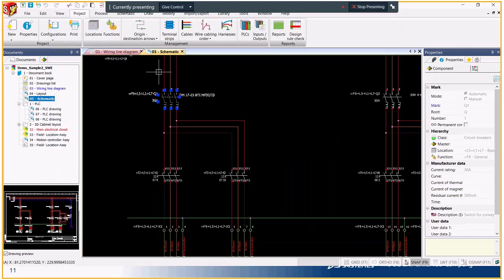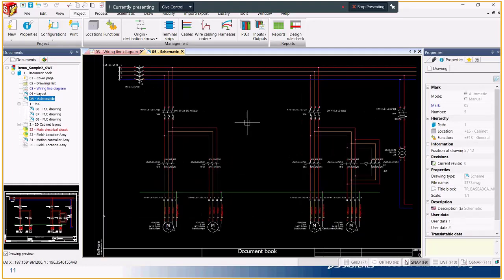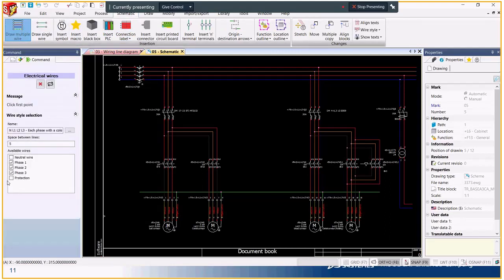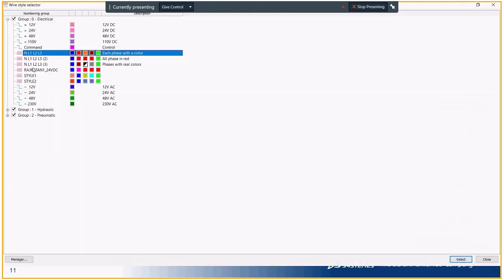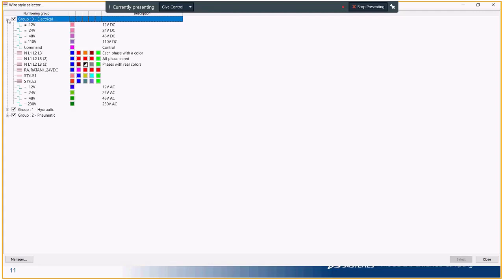Okay. We already have the 4 motors, so let me quickly add one more motor. I'm going to the schematic and selecting draw multiple schematic. There are wire styles to be selected. There are 3 basic groups: electrical, hydraulic, and pneumatic. In electrical, I have a wiring style which is N, L1, L2, L3, that is line 1, line 2, line 3, and a neutral, which I'm going to select.